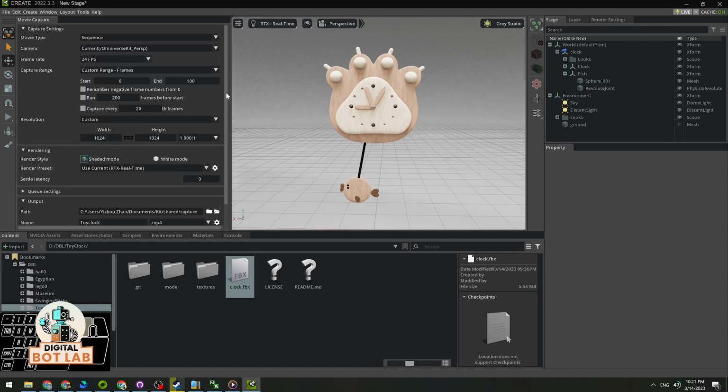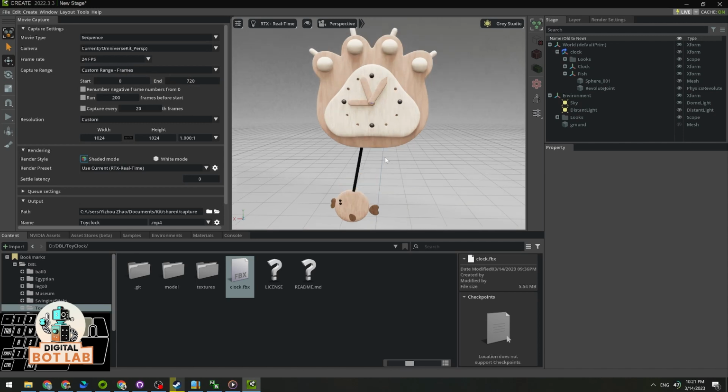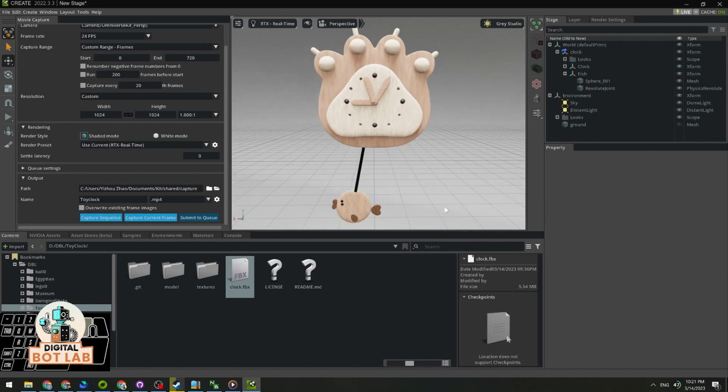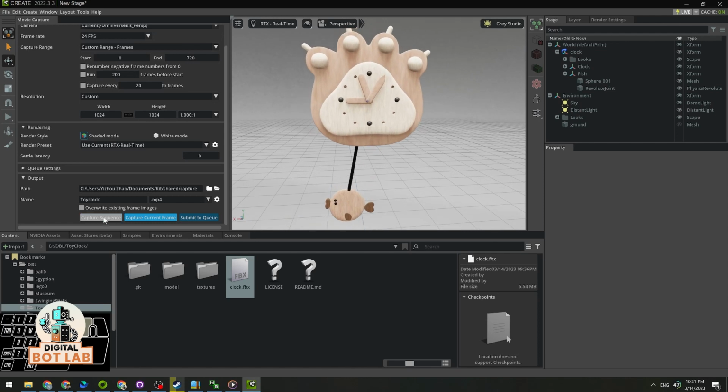Let me simulate, let's say, 30 seconds, which is 720 frames. We will click capture sequence, and it will start simulating the scene by automatically playing the physics in the scene. Let's click capture sequence. Let me change the camera a little bit. Okay, and click capture sequence.